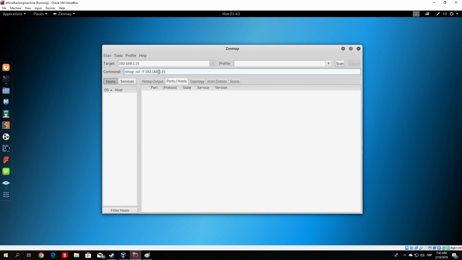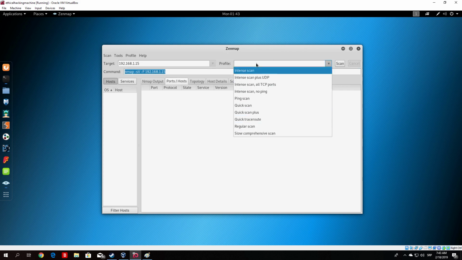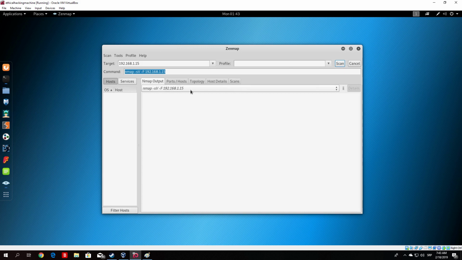And right here, once you specified your command, whether it is this one or whether it is any other of these already given options, you just click here on the scan and it should start scanning right here. As you can see, Nmap: 1 IP address, 0 hosts up.